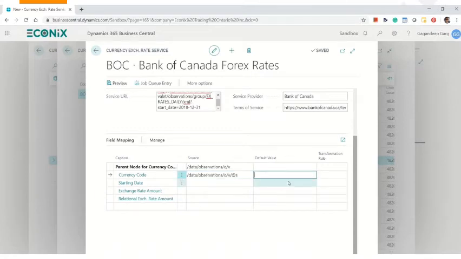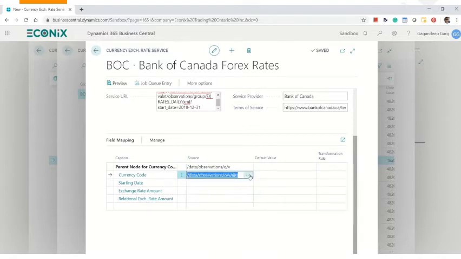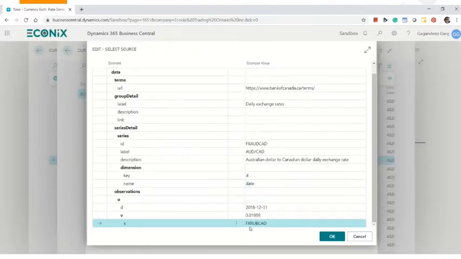And what should be the default value? We're not putting any default value in, but we need a transformation rule. Why is that transformation rule required? We define currency as CAD, USD, EUR, but not in the way the Bank of Canada represents it, which says FX, RUB, CAD, or say FX, AUD, CAD. That means it is a foreign exchange conversion of Canadian dollar into the Australian dollar, or Australian dollar into Canadian dollar exchange rate.